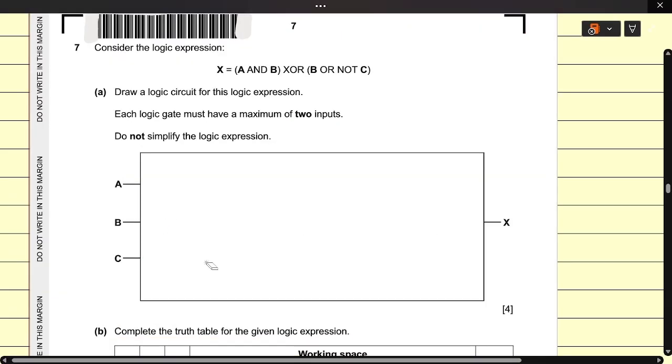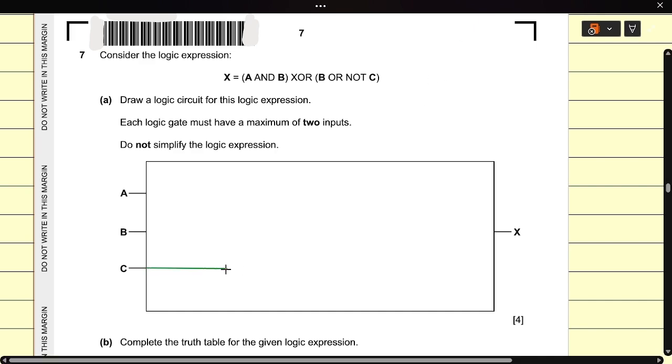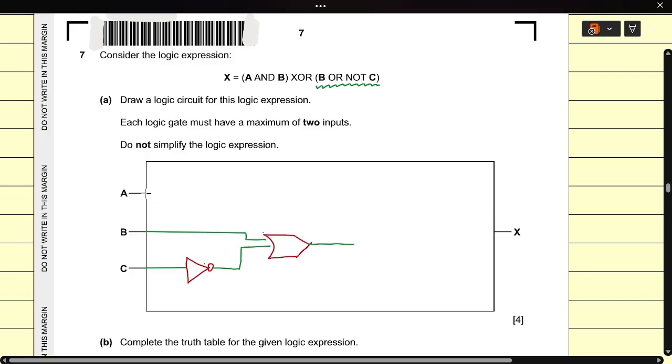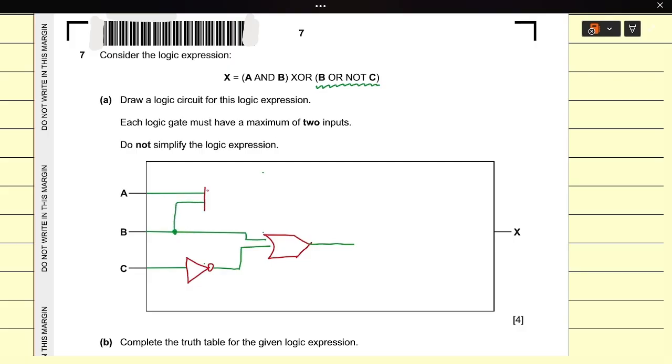So we're gonna draw the NOT gate first. NOT is connected with B by a OR gate. Now both of these brackets are connected using a exclusive OR XOR gate. That is our logic expression diagram for the logic gate.